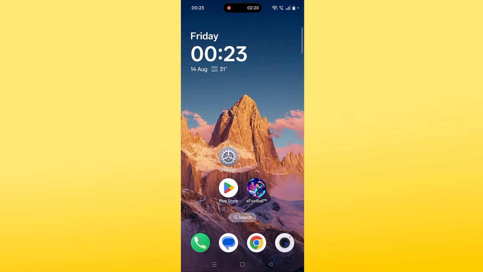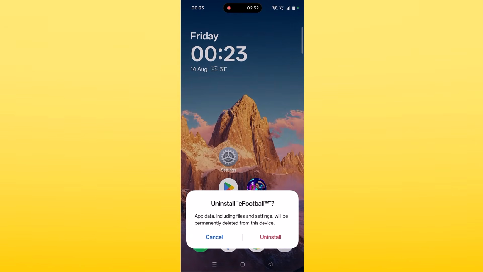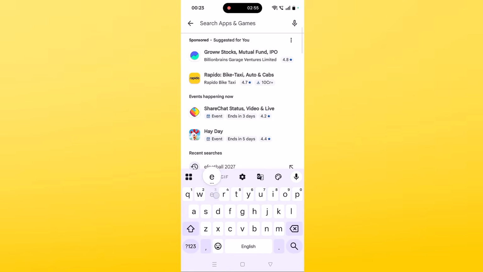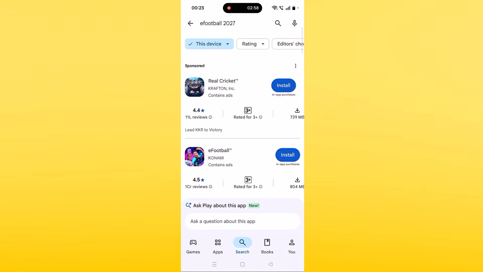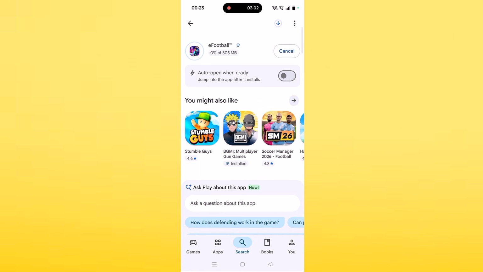If still your problem is not solved, then the next solution is to uninstall and reinstall the eFootball 2027 app. So tap and hold the eFootball 2027 app icon, then tap on uninstall and then again tap on uninstall to confirm it. Then just restart your device, and once your device restarts, open Play Store, tap on search, search for eFootball 2027, tap on eFootball and then tap on the install button to reinstall it. And once the eFootball app gets reinstalled, you can launch the game and check if the stuck on download completed problem is fixed or not.